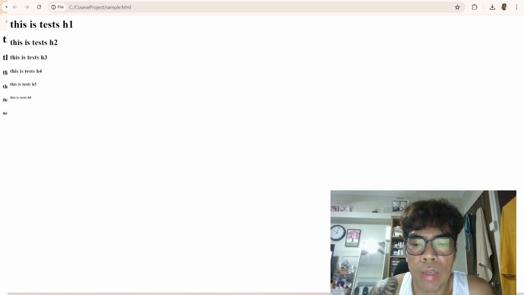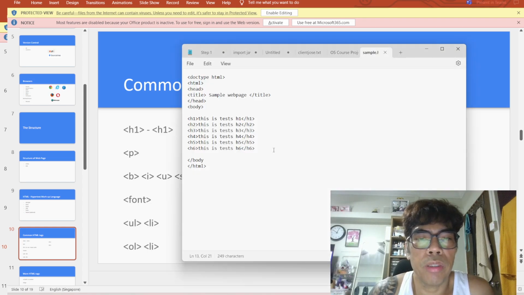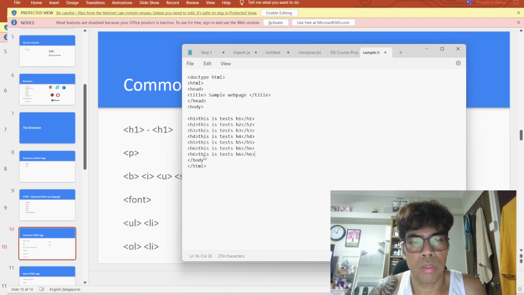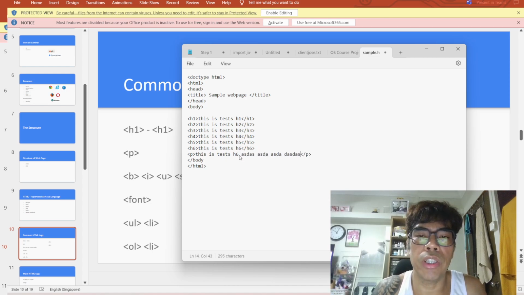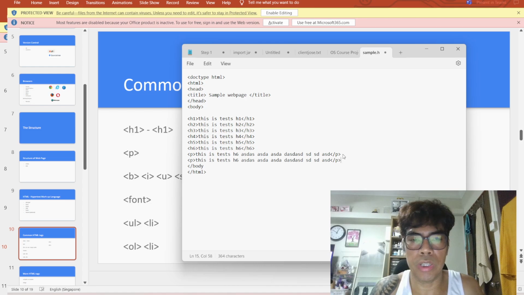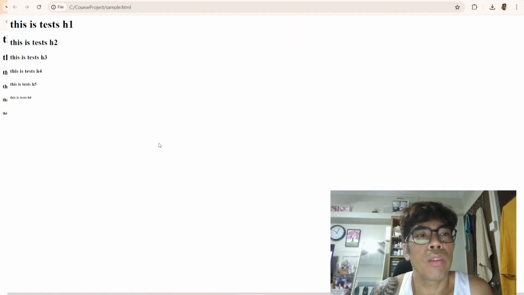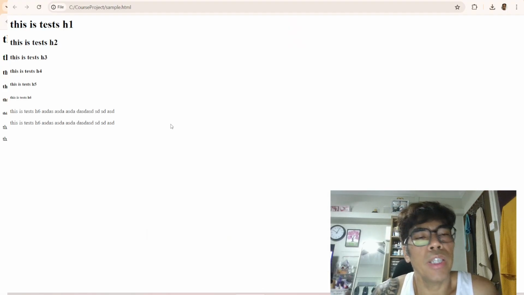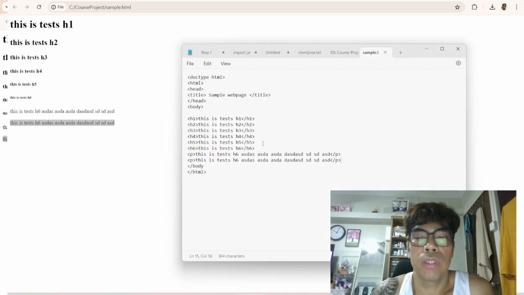What else? We have the P, which is for paragraph. We can try it. How will the P look? Let's try putting more content here. Then put another paragraph so we can see how it was applied. Then save, then refresh. We can see one paragraph listed there and another paragraph listed there.